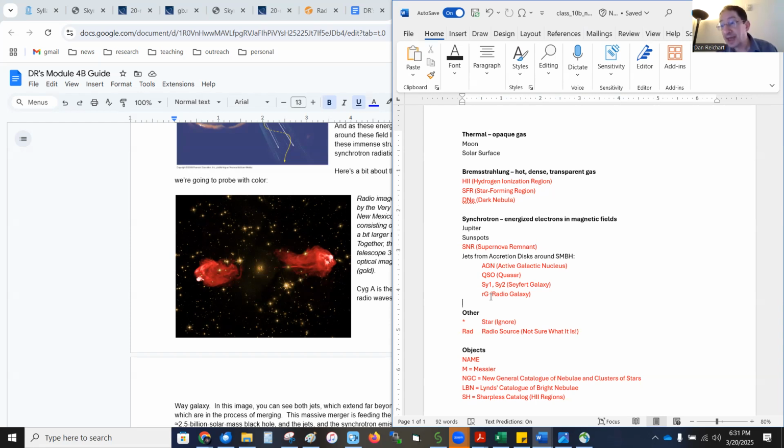Actually, when you're in Simbad, anything denoted with an asterisk, that's just a star. You can ignore those. Some things you may see depicted as RAD, just for radio source. And that just means they really don't know what it is. It's just something emitting radio waves, probably an H2 region or a supernova remnant or a supermassive black hole, but we don't know which. Okay, that's it for this video.